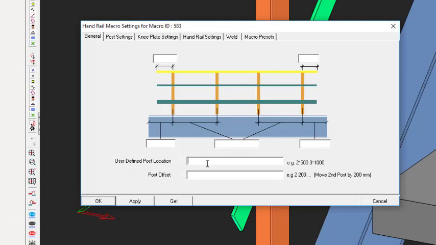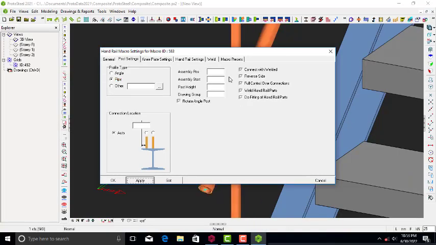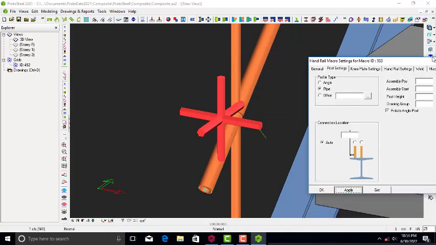So you can change the number of posts you want. For example, you can just say 6 times 1000, so that will give you 6 posts in 1000 spacing. Then you can come to post setting. You have angle bar, you have pipe, you have order. If you want to use pipe, just click on pipe and then apply, and then you will see this has changed. Everything is now a pipe, unlike when it was angle before.